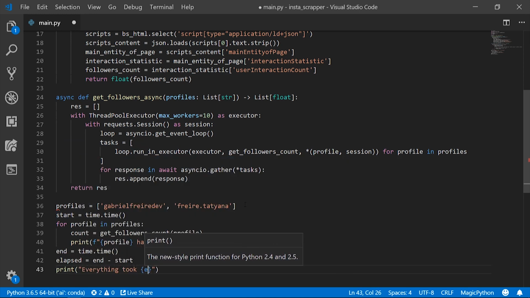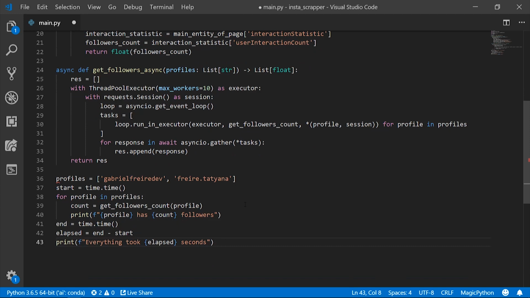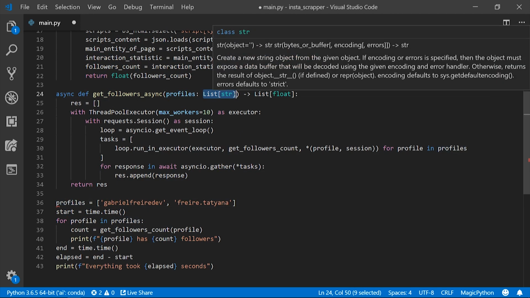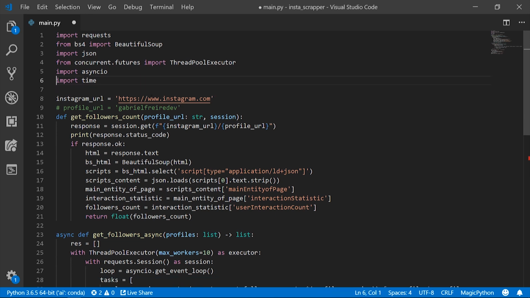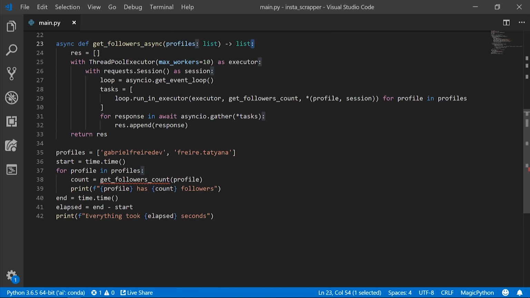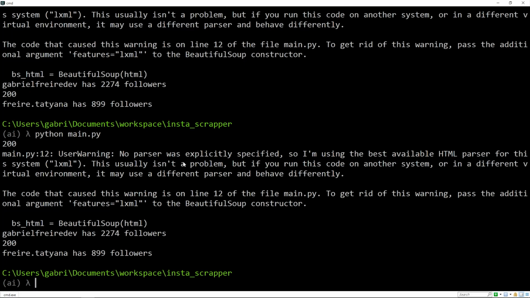Everything took elapsed seconds, and this is an f-string. Okay, all right, what's wrong here? This is a list. Oh god, I don't need this, I just need this, and I don't need this either. Yeah, it's just a list. Don't need to overcomplicate stuff. So what is this? String, 2 arguments. I need the session. Let's pass requests here, okay? And now let's compare. Let's run this. I'm not using this yet, so let's run this.